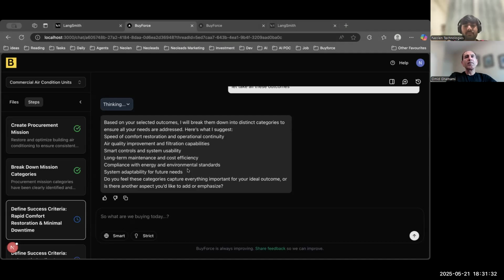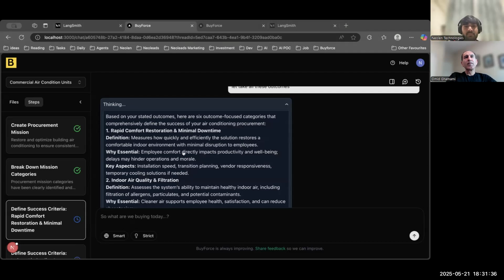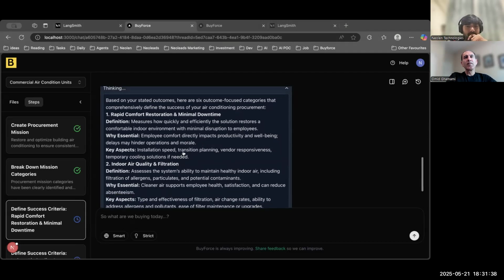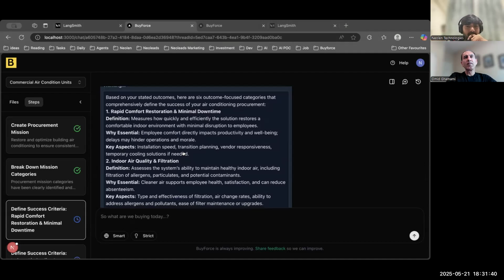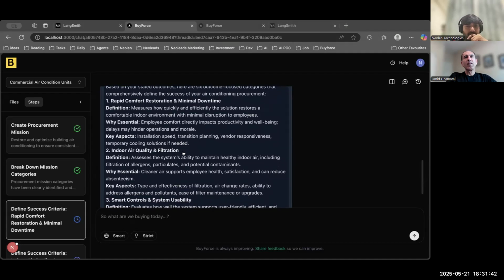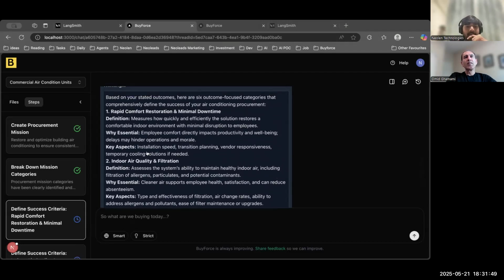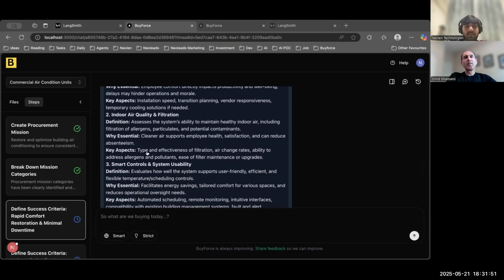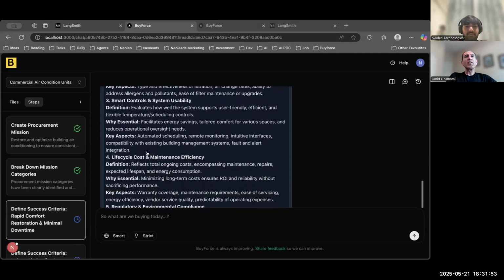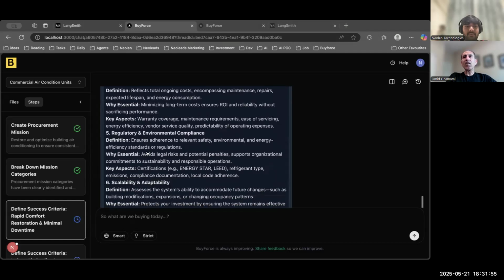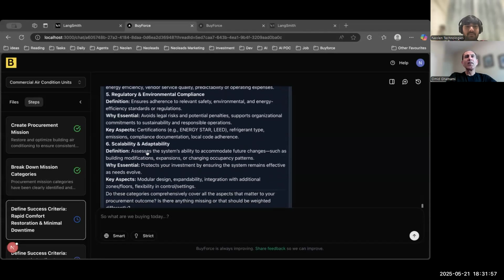Sumit, can you show the thinking part as well? This is basically giving you an idea about what the agent is thinking while it is giving you responses. So it is now thinking about the categories, why it is essential and key aspect, all those. This is beautiful. The stuff here is fantastic. It's thought of things I didn't think of.